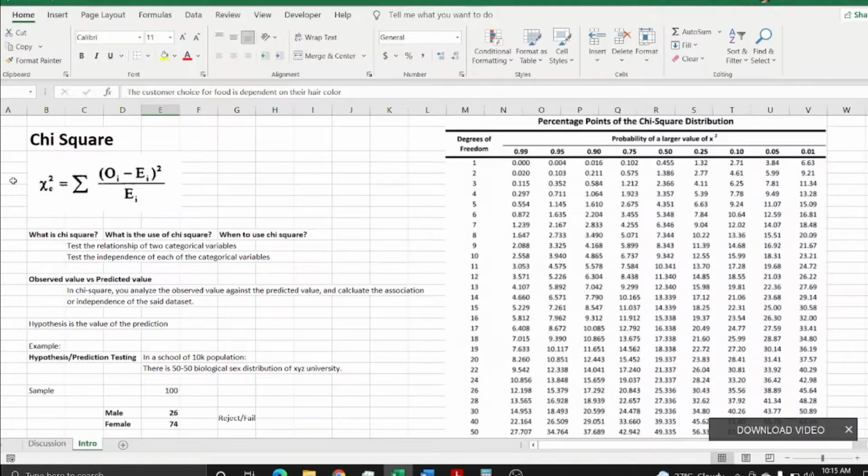Hello everyone and welcome, and in this particular video I'll be sharing with you how to perform chi-square in Microsoft Excel.